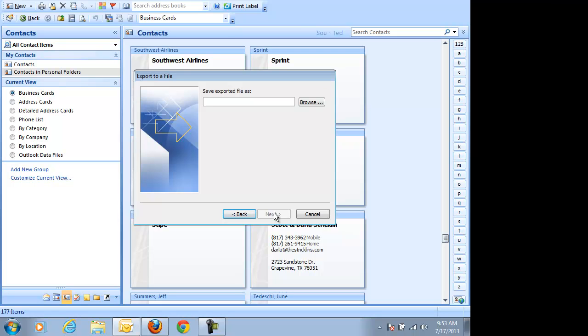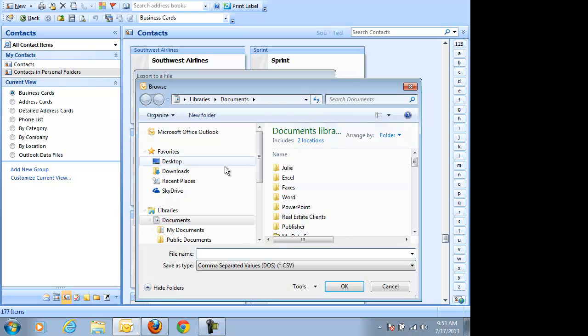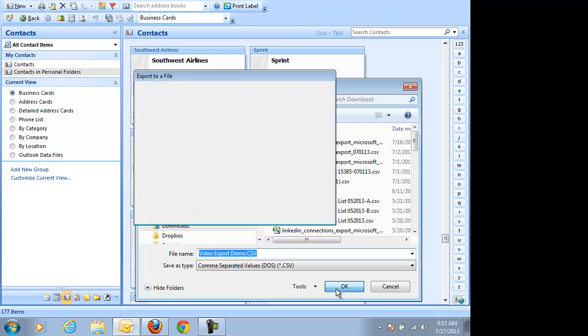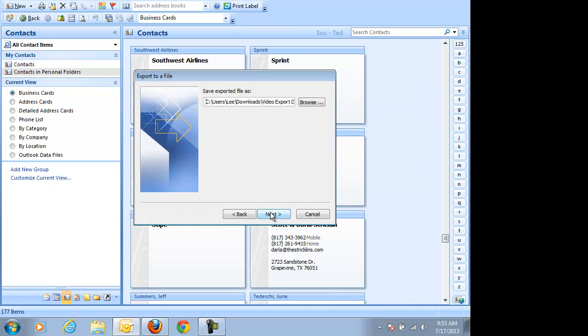And then we're going to give it a file name. So I'm going to save the file as Video Demo Export. And I'm going to click Browse to make sure that I put it in my Downloads folder, which is where I particularly want this one to go. So I'm going to go ahead and say OK. I guess I have to give it a name. Say OK. So we save the file name.